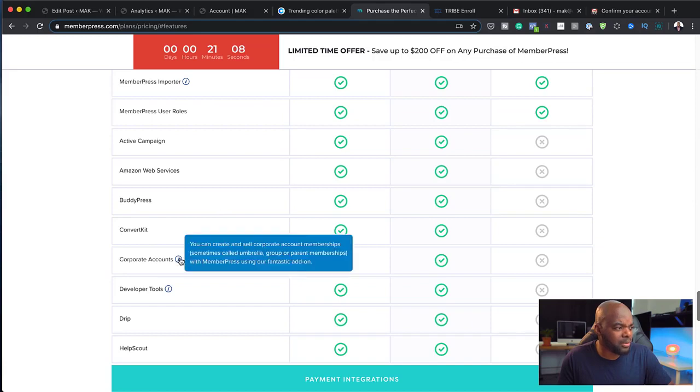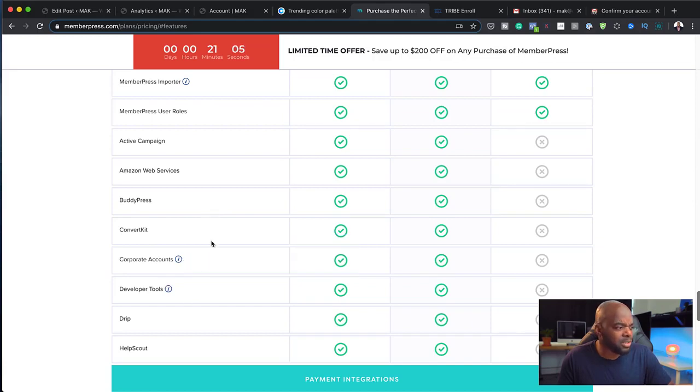I don't know what corporate accounts is. Anyway, developer tools, I don't know. Drip, yeah, if you use Drip, that could affect you as well. And Amazon Web Services and ActiveCampaign. So these are the ones that could affect you if you just sign up for the first option.